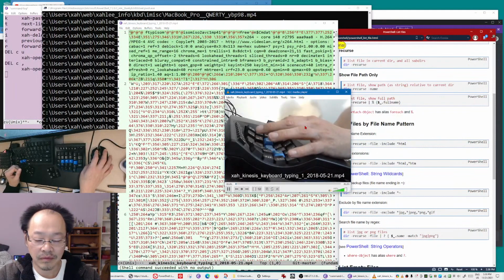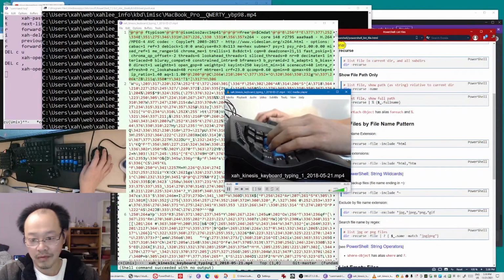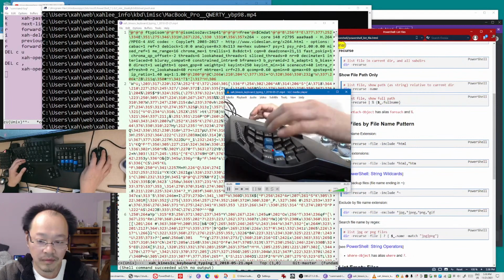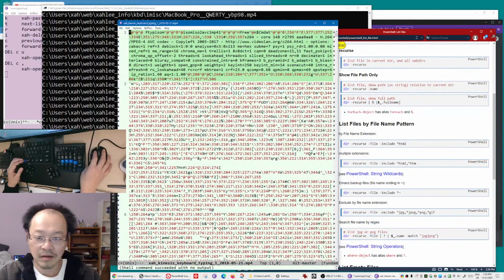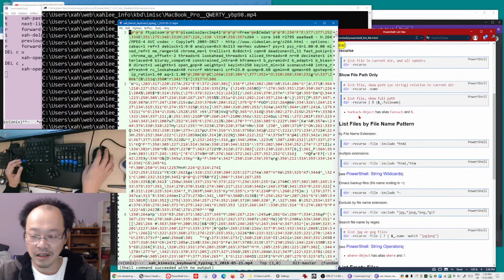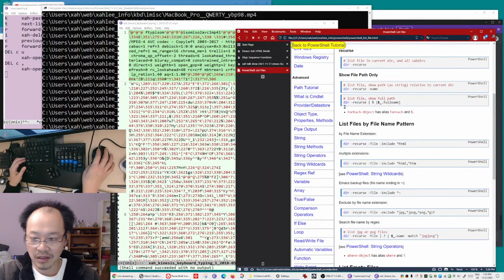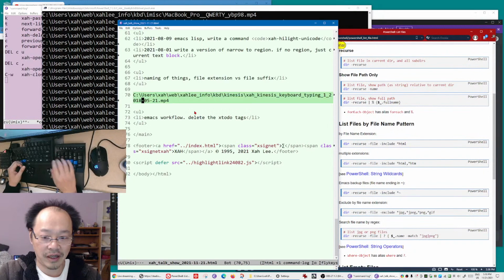Hi, so I want to record some typing test, and I'm going to type Alice in Wonderland. Chapter 1. Go to my Kinesis Advantage keyboard, search for it, you'll find this file.